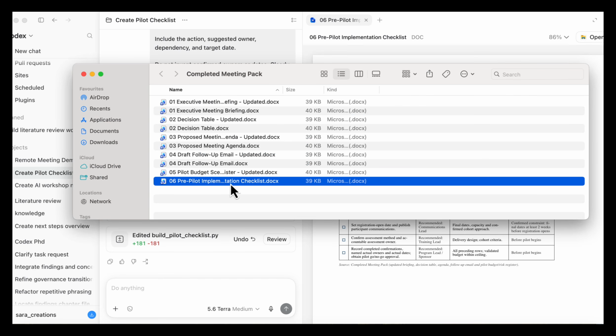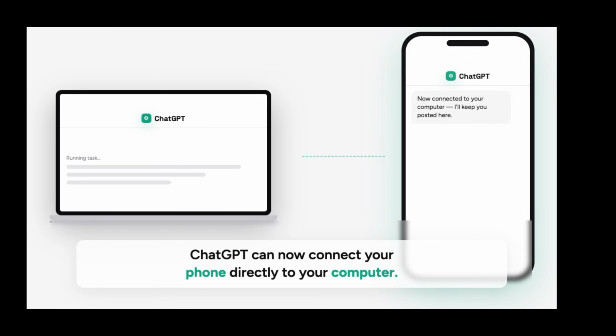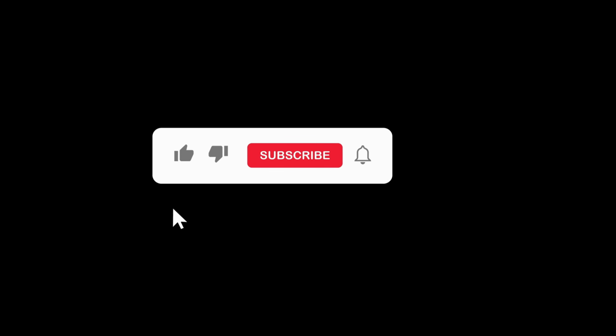So that is how ChatGPT Remote changes the way you can work with tasks. You can begin a project on your computer and continue supervising it from your phone, or start a new task on your phone and still have everything saved in your files.